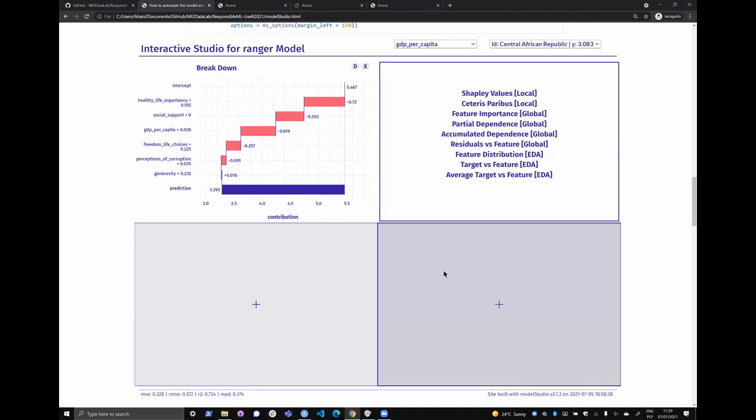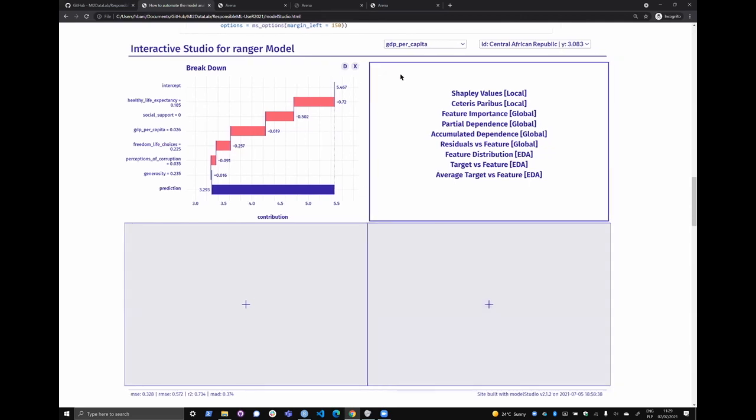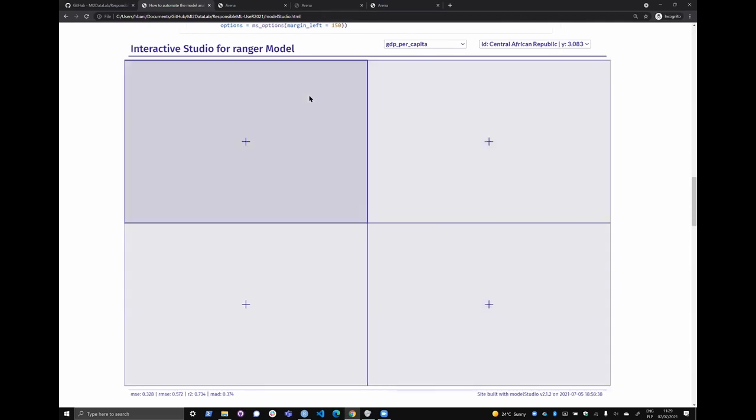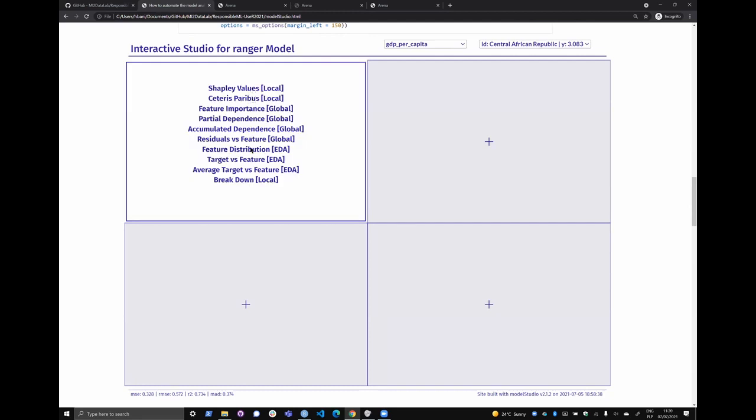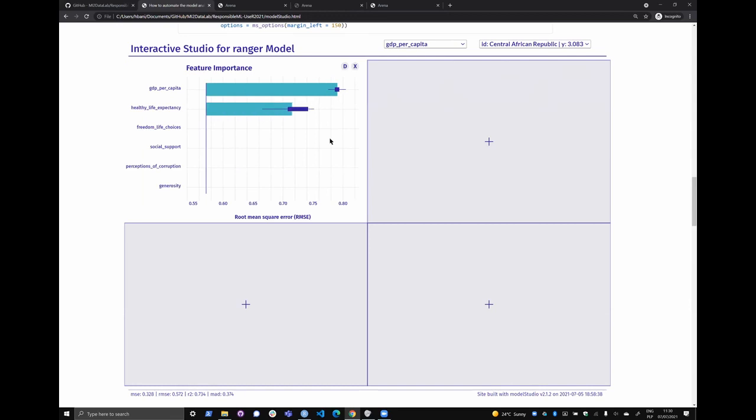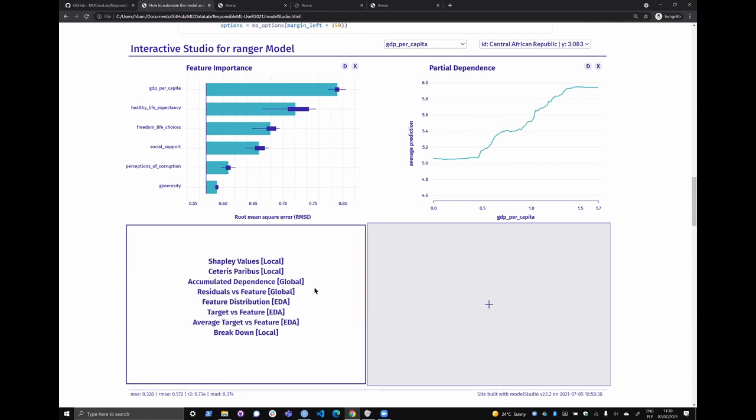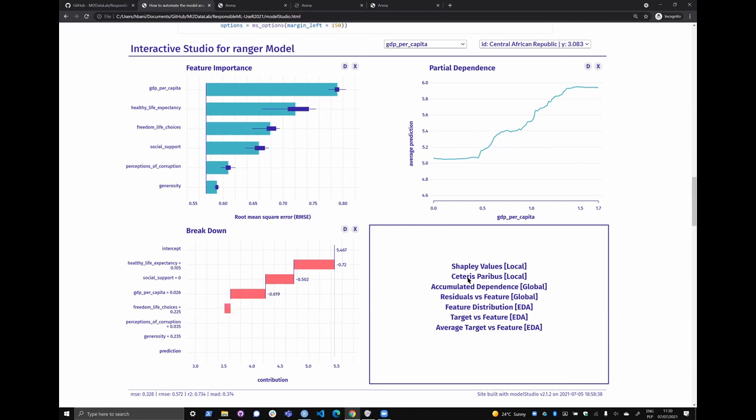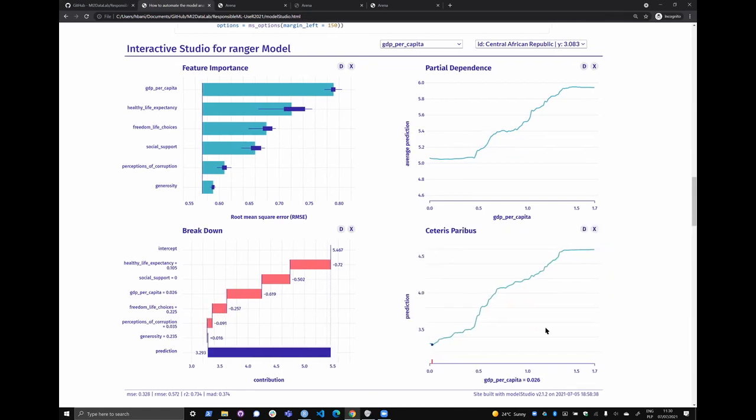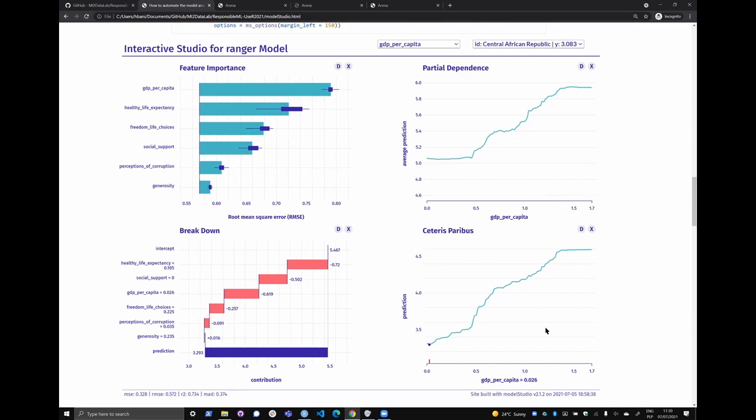After running this function, we are presented with such a dashboard, which has different panels. I would like to talk about them briefly. There are multiple plots that you can choose to explore in modelStudio. Let's go through the example that I was showing before. Maybe I will choose the feature importance plot, also the partial dependence plot. Here we can try the breakdown analysis and the Ceteris Paribus plot. Okay, that was quite easy. I didn't need to code like 20 lines of code. I'm just exploring the model, right? Less time coding, more time exploring.